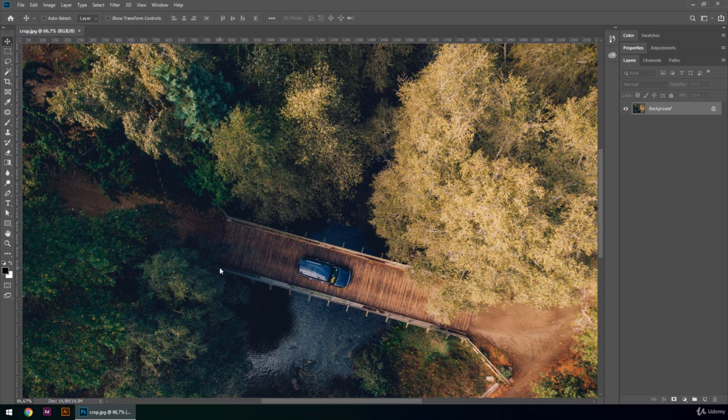Hey there, in this activity you'll crop and straighten your first photo. Here's what I've prepared for this lecture. You have this file attached, so please work alongside me. The first thing I want to do is straighten the image because I'm not in love with its perspective.